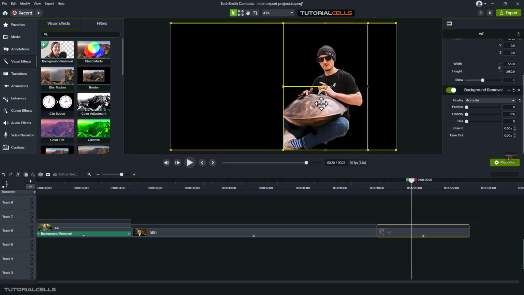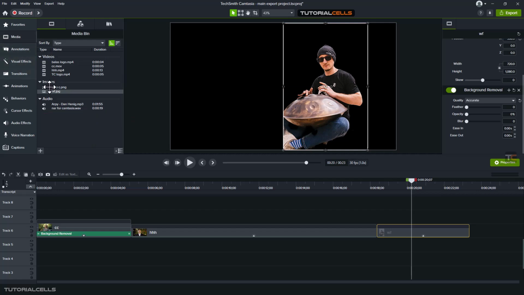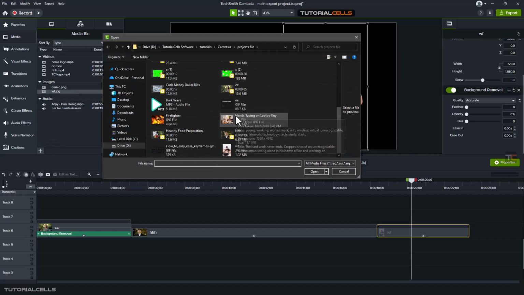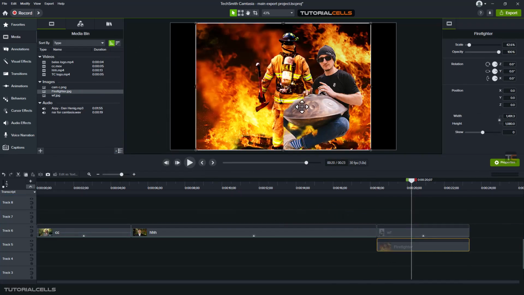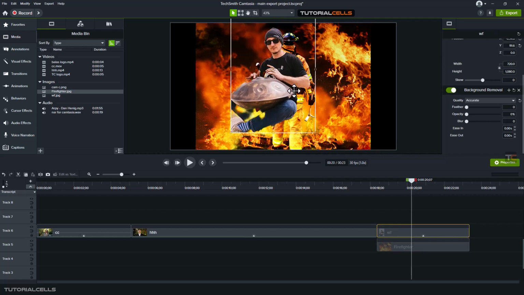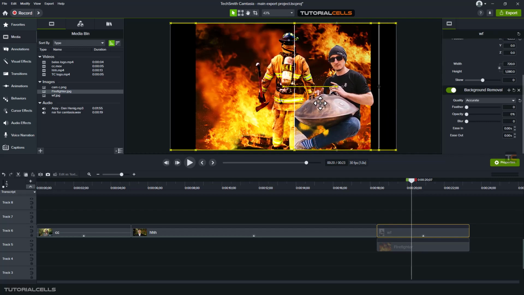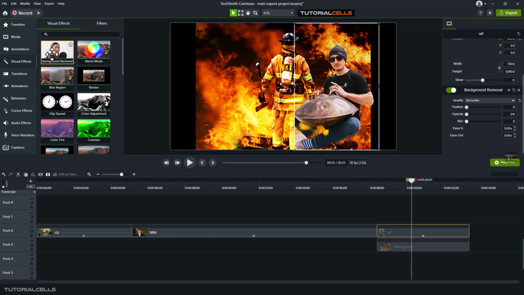And you can, for example, put it anywhere. For example, in media, going to here, this file, and bring it there. You can see this image's background is removed, and you can place it on top of the other images. Okay, that's it. The visual effects is very useful for simple removing background.